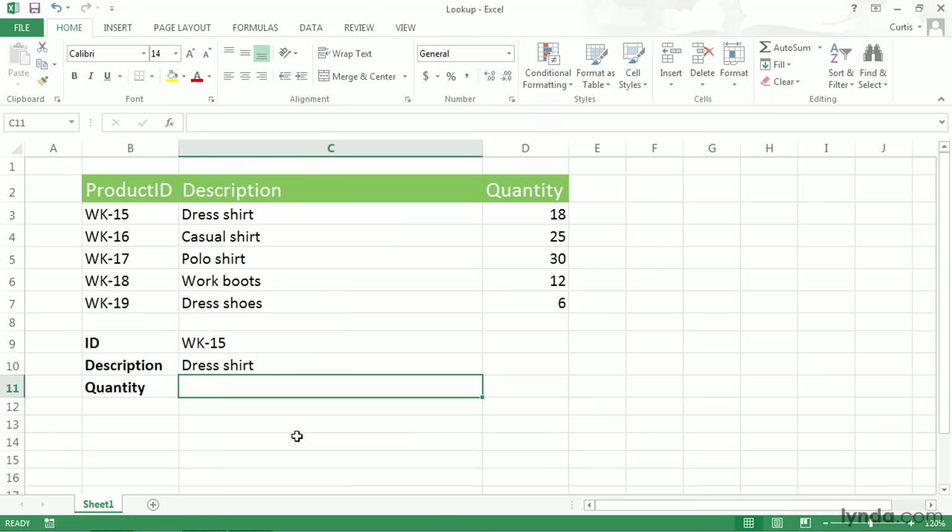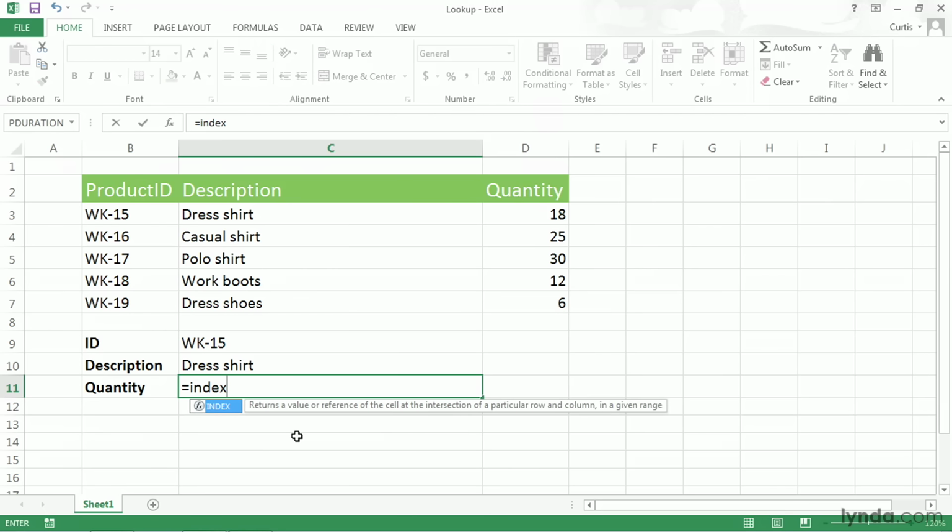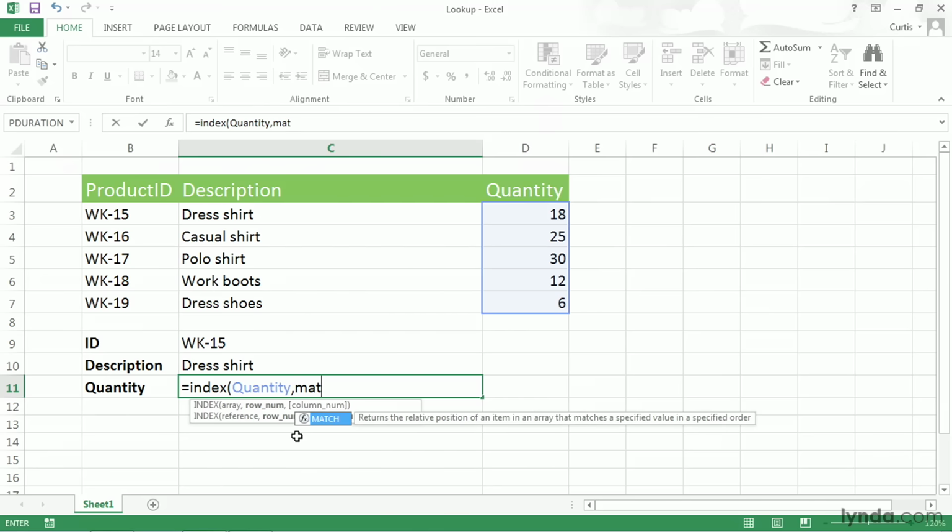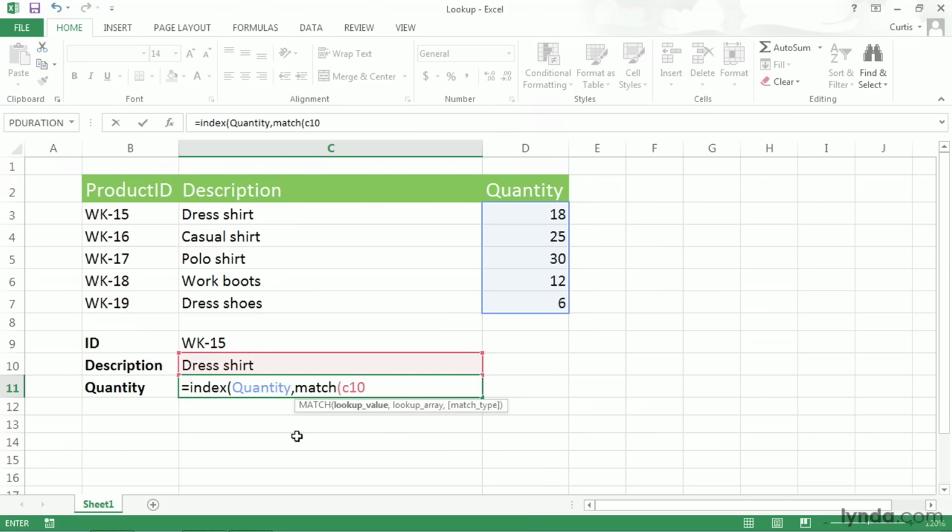So for that, I would type =INDEX. And again, the first argument of the INDEX function is the range from which I want the formula's overall value to be returned. And in this case, that's quantity. So I'll type in quantity, comma, then MATCH, left parenthesis. The lookup value is in cell C10, and it doesn't matter that it's the result of another formula. It could be a string value, text that you typed in, or the result of a formula, it doesn't matter.